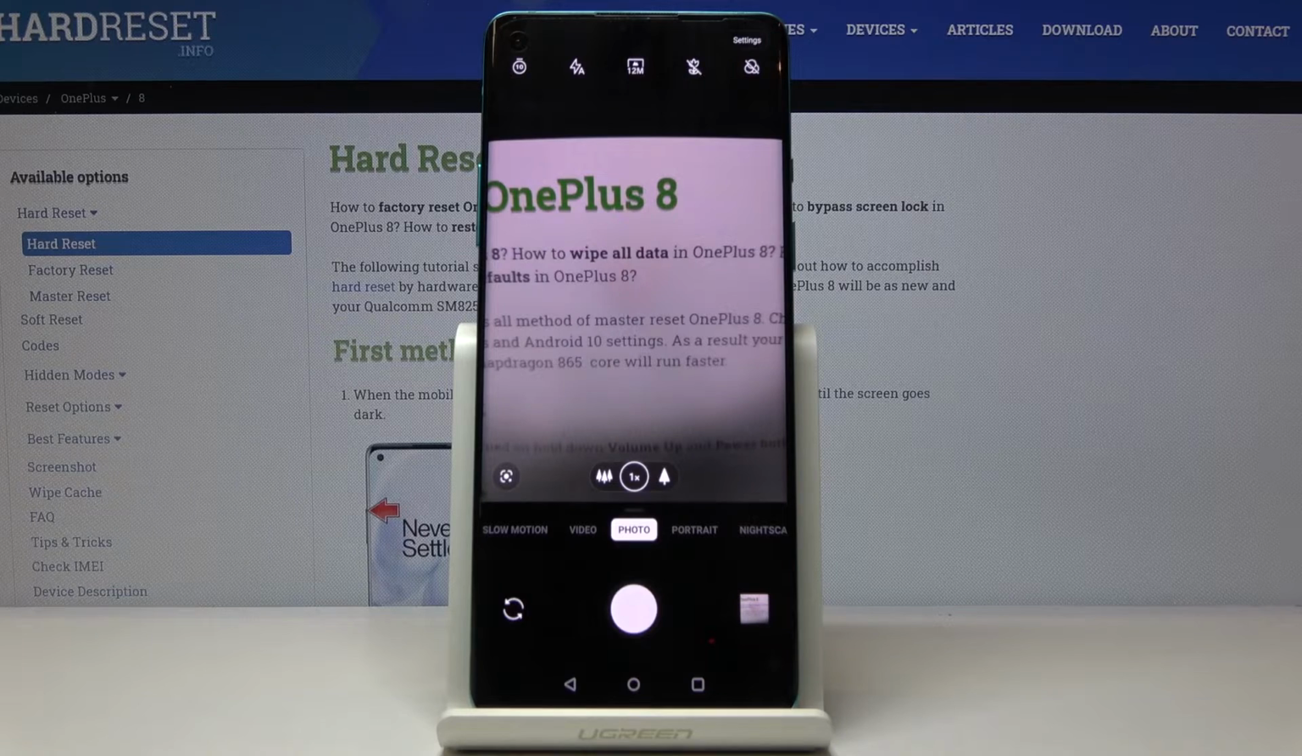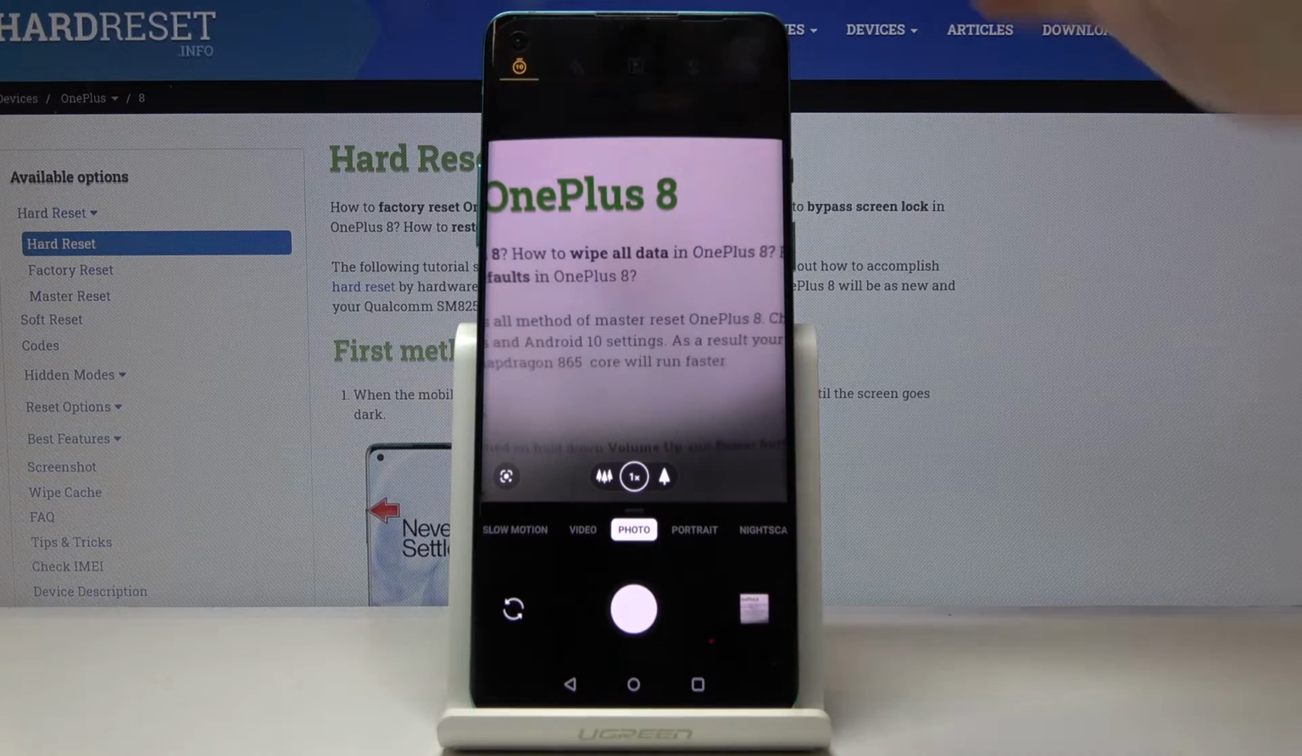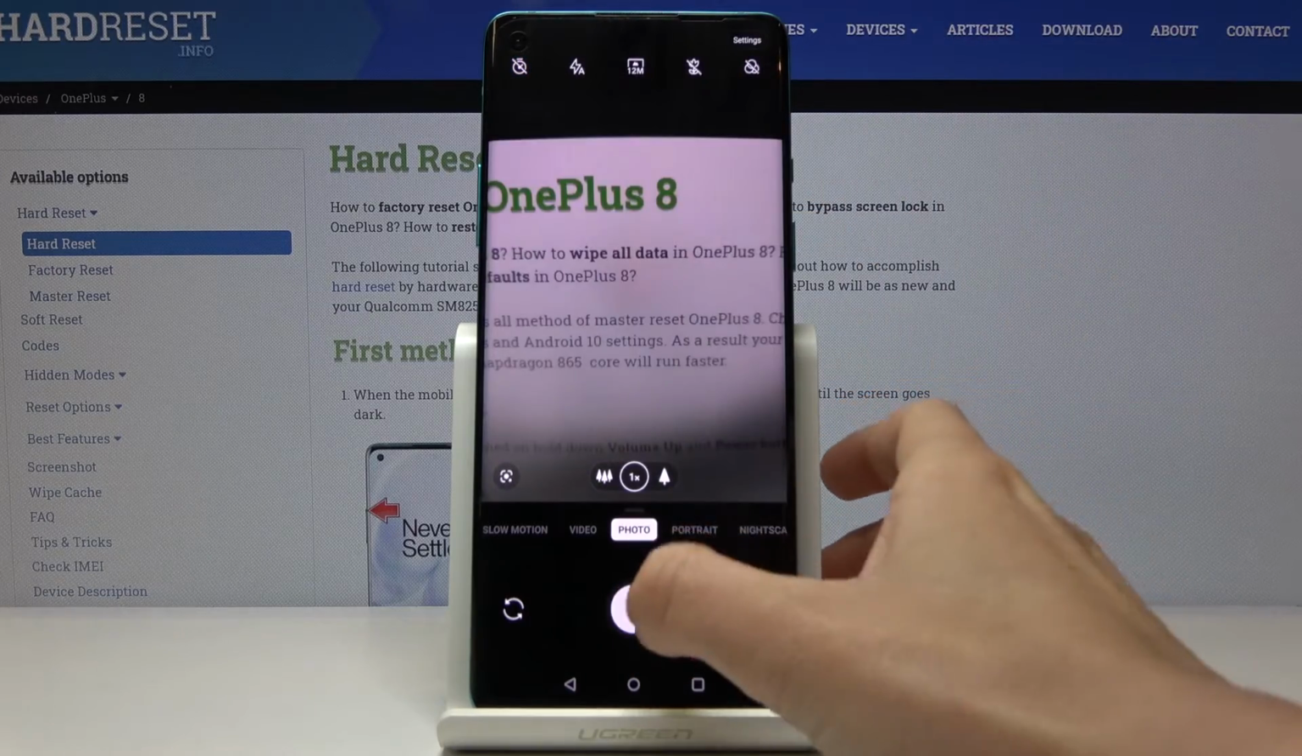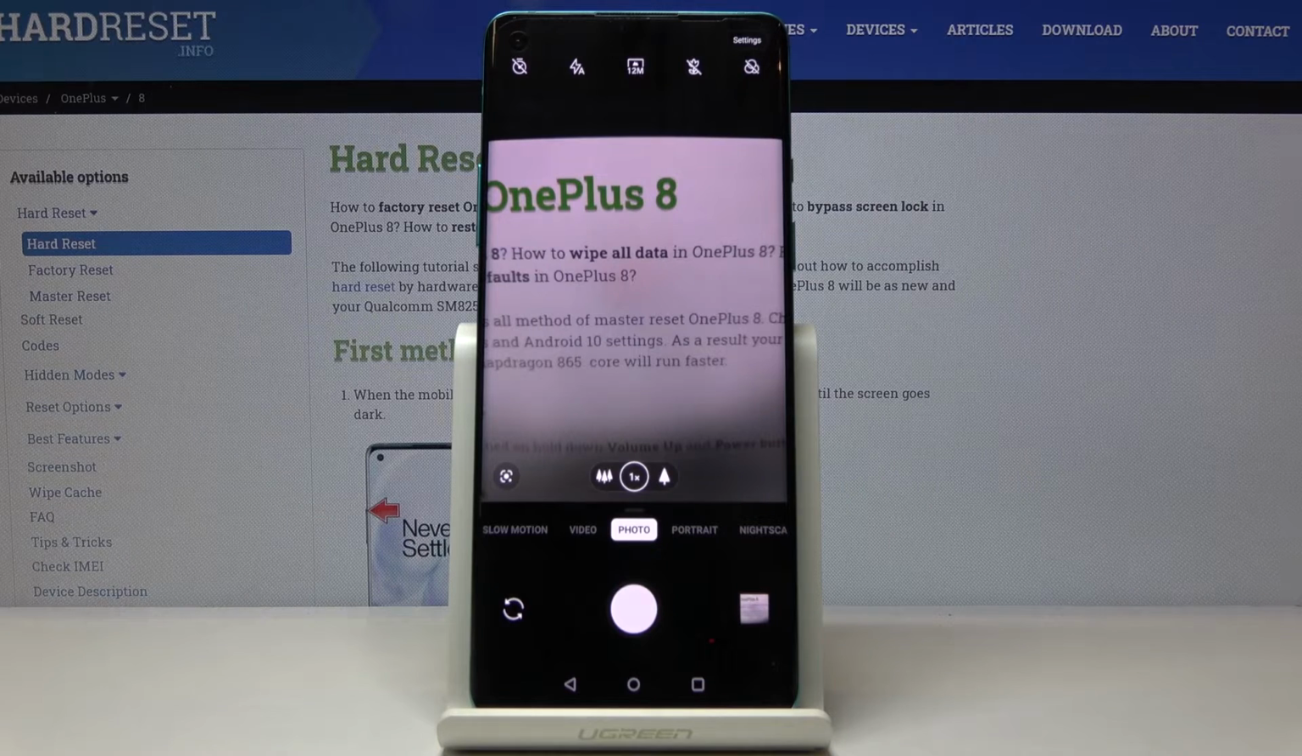And that's it, the picture has been grabbed after 10 seconds. Then you can turn the timer off just by tapping on the timer icon and tap on off. As you can see, now the picture is grabbed right after the click. So this is it, that will be all.